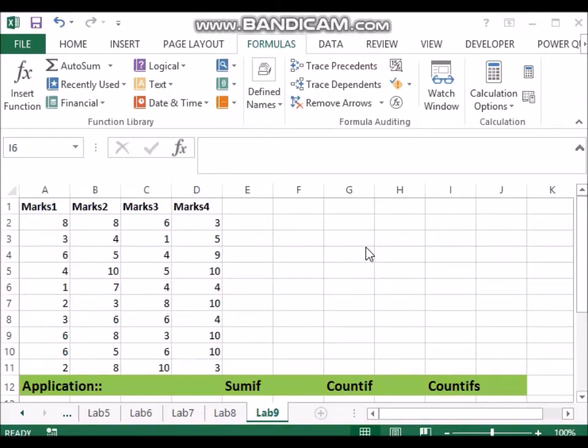Hello, welcome to Lab 9, and today we will learn SUMIF and COUNTIF.